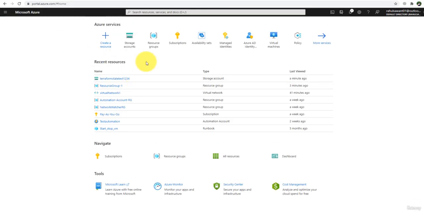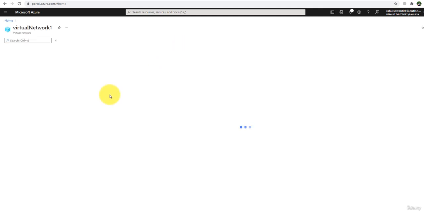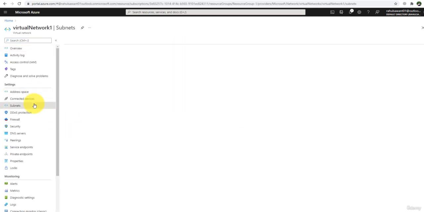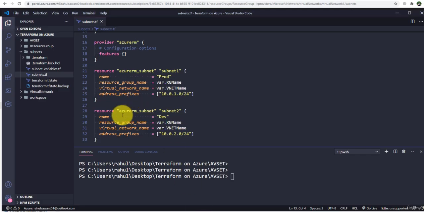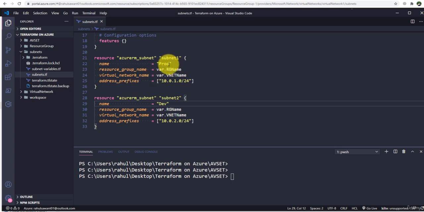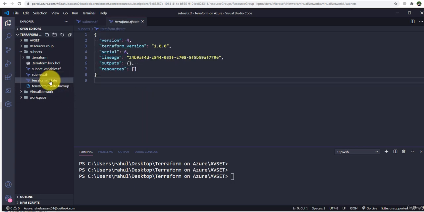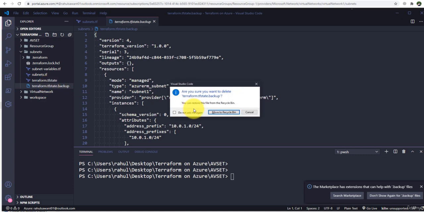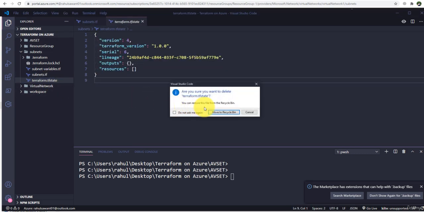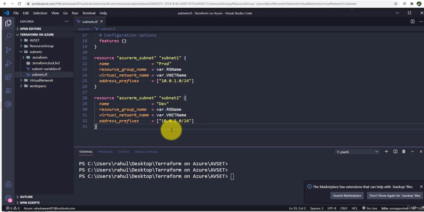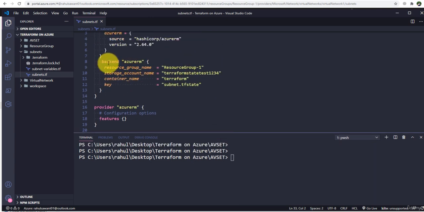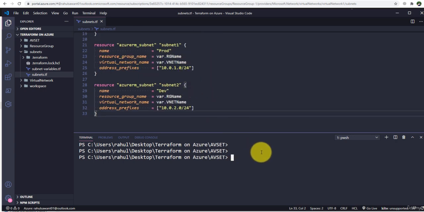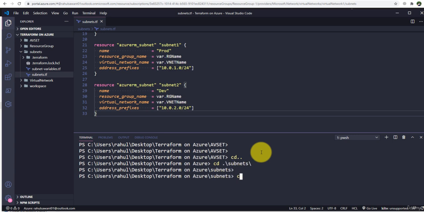And if I go back to the virtual network that we created, and here if I click on subnet, we don't have any subnet configured over here. Okay, now we have this subnet configuration created, and let me go ahead and delete this one. We don't need this file at all. Now we have this configuration, and we also have a backend configuration. So let me go to this subnet directory.